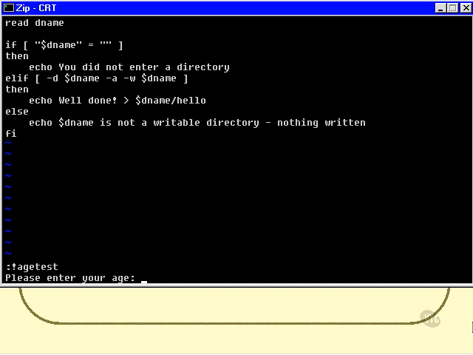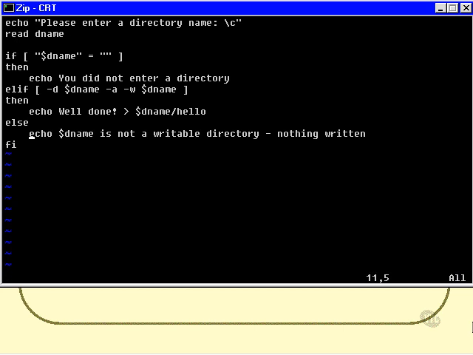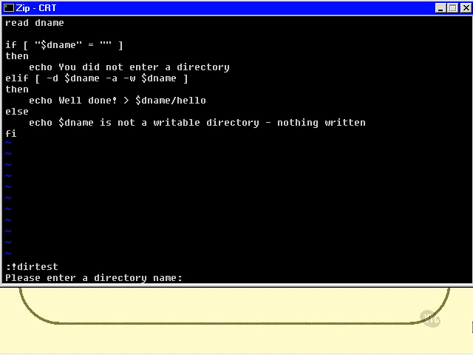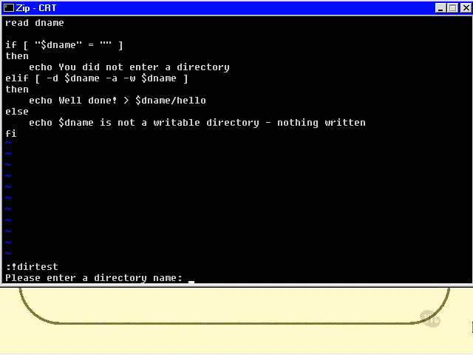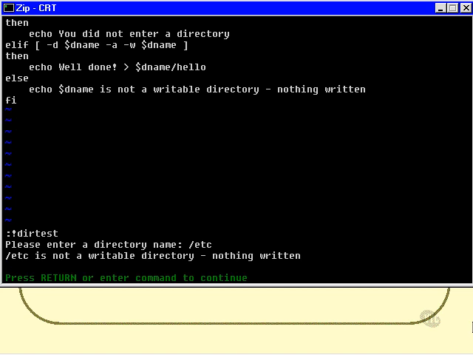And nope, that's the wrong one. Okay, try again. Please enter a directory name. Now I'll skip that. You did not enter a directory. Good. Try again. Please enter a directory name. How about /etc. And it's not a writable directory, nothing written. Okay.